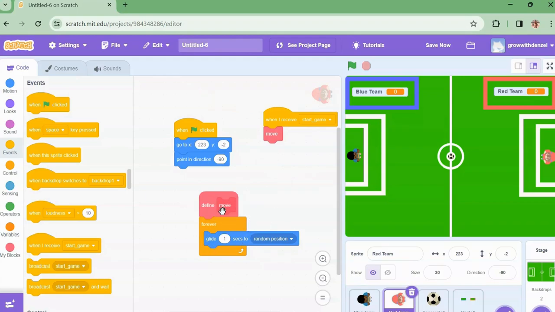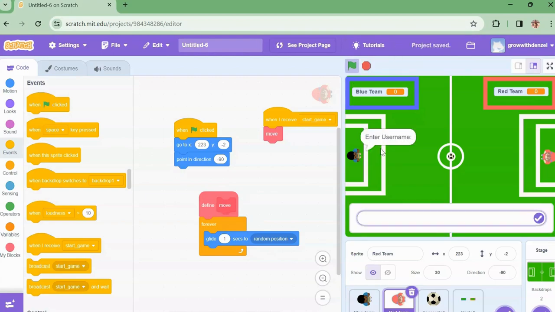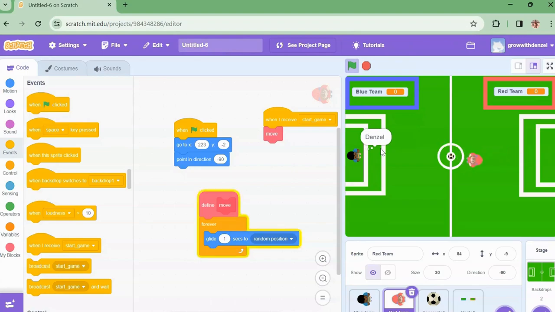Once you've done that, you can test it again to see what happens. You enter your username, and you see, it starts moving.